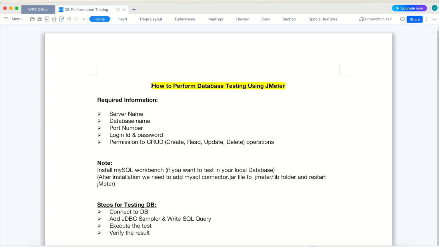Hello, welcome. In this lecture, let us understand how to perform database testing using JMeter. We require a few pieces of information for performing database testing. We require the server name, database name, port number, login ID and password, and permission to perform CRUD, that is create, read, update, delete operations.